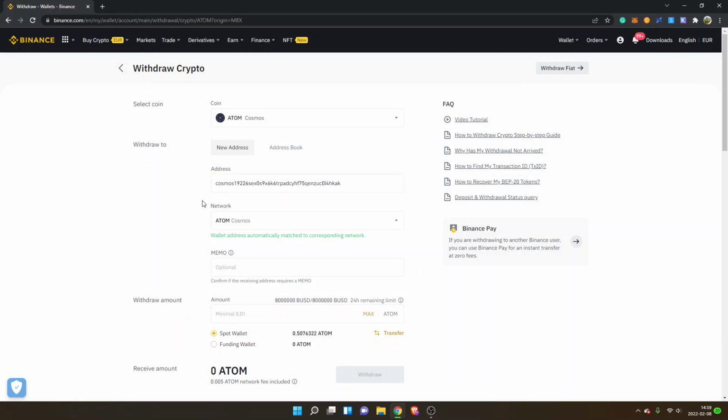Because if you send it to the wrong address with the wrong network, your funds may get lost and gone forever. So obviously do your own research, and obviously this is not financial advice. There are no guarantees that the same thing will work for you. You might send from another exchange and stuff like that. I'm just showing you what is working for me right now.